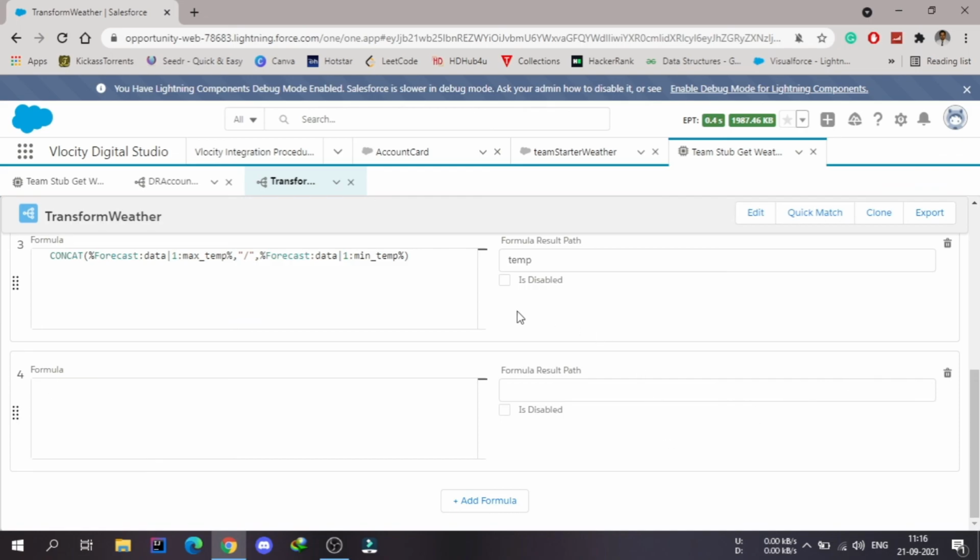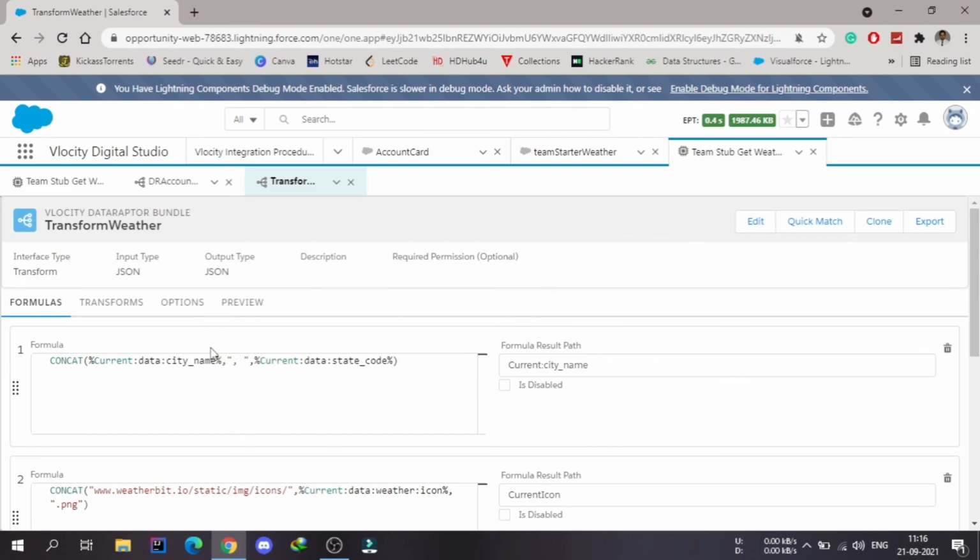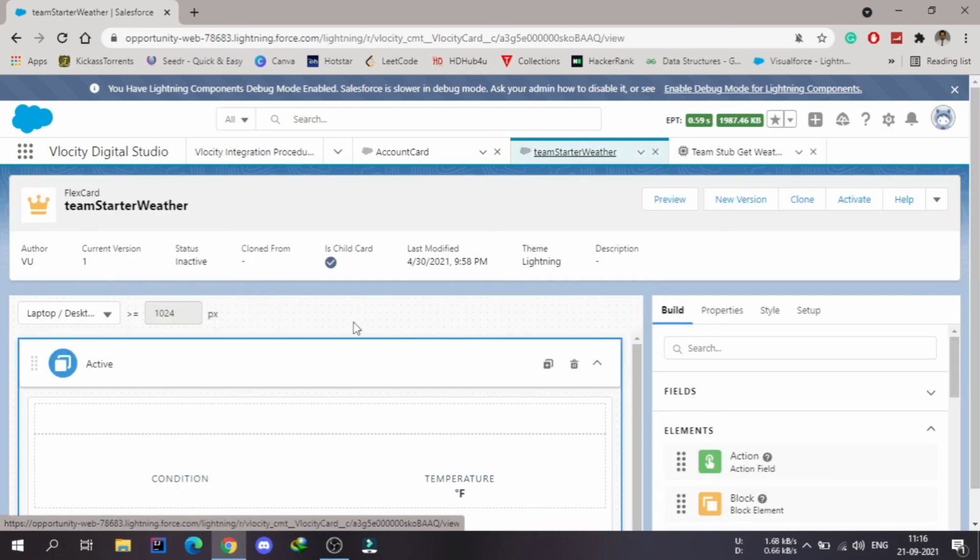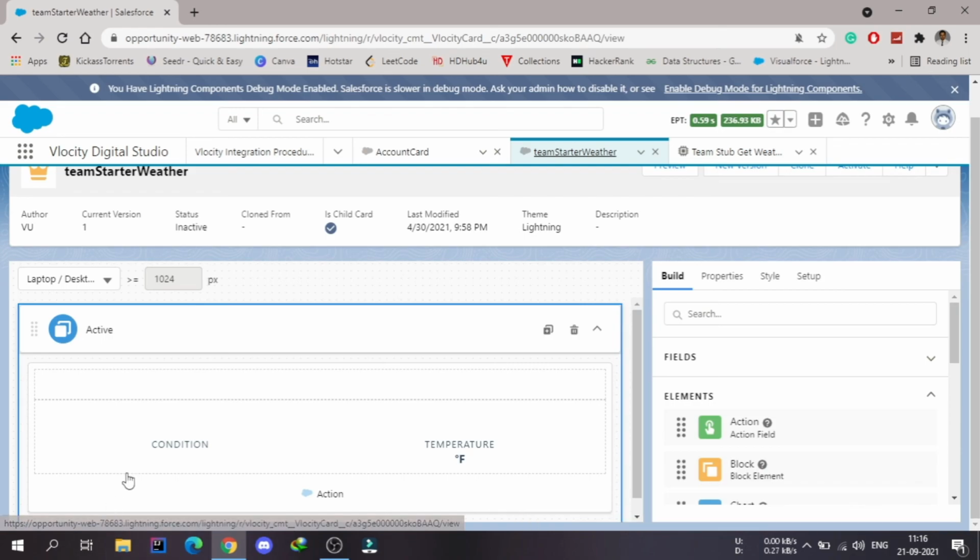So that's it for this video. In the next video we will be using this whole transformed data in one flex card, where we will show the data for the weather. So this is the one flex card where we will be using all this data, and we will also be using the multiple states of the flex card.